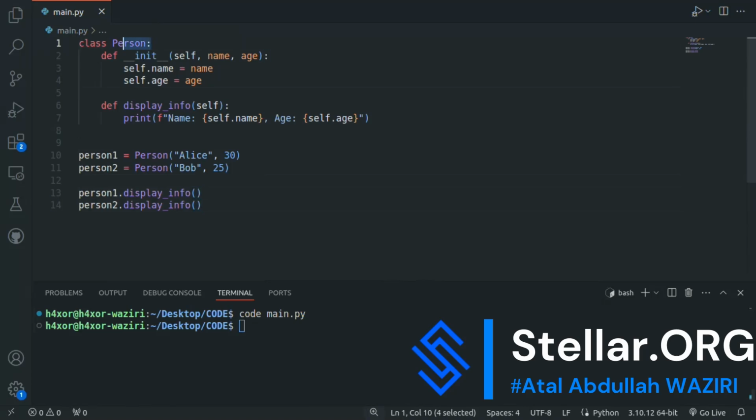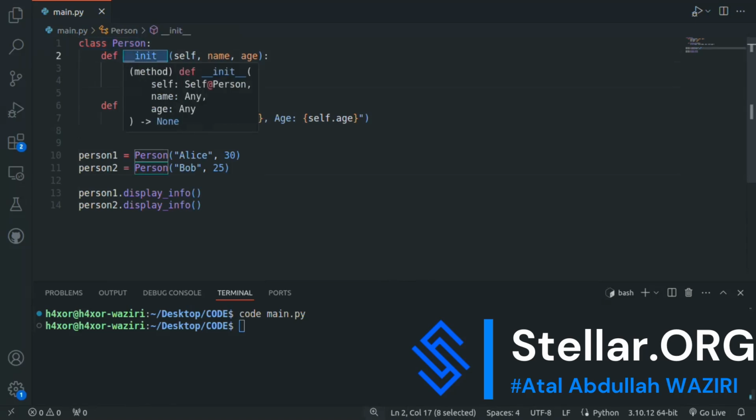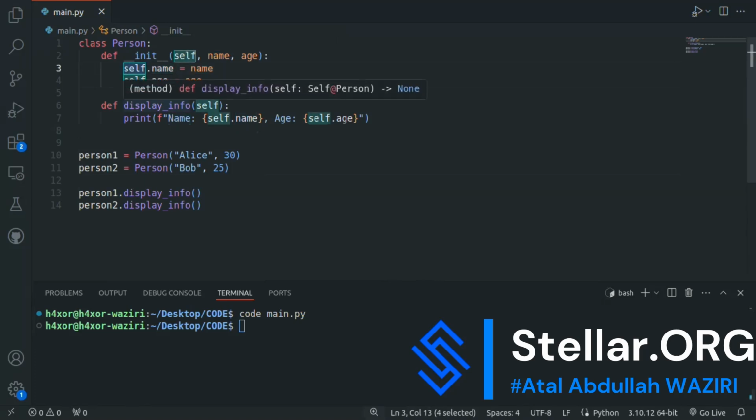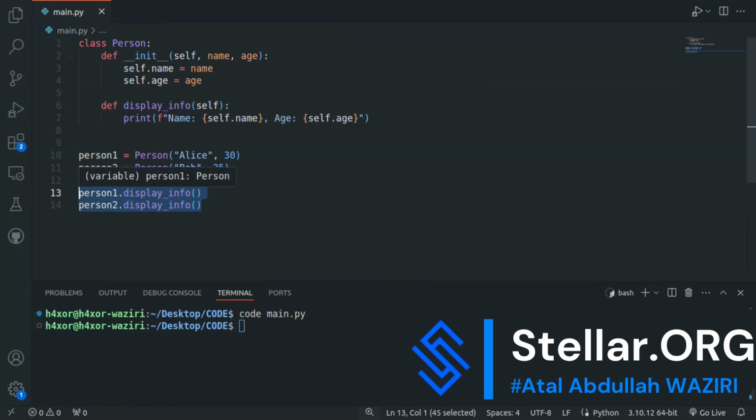The Person class has an init method that takes name and age as parameters and initializes the name and age attributes of the object using these parameters. The display_info method prints the name and the age of the person object. Two instances of the Person class, person1 and person2, are created with different values for name and age. The display_info method is called on each instance to display the information of the respective persons.